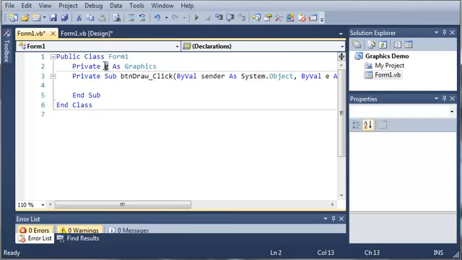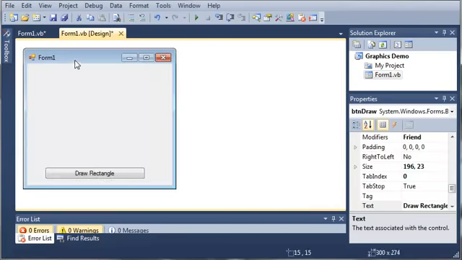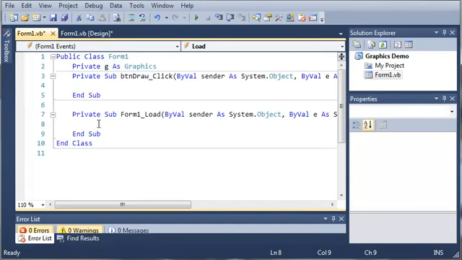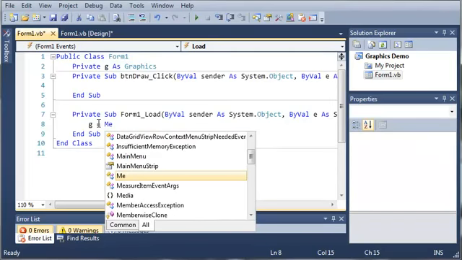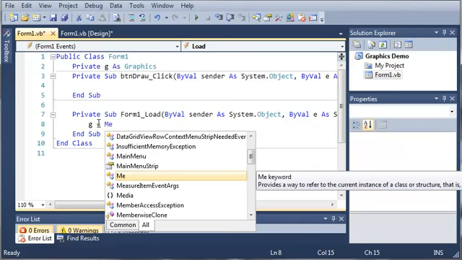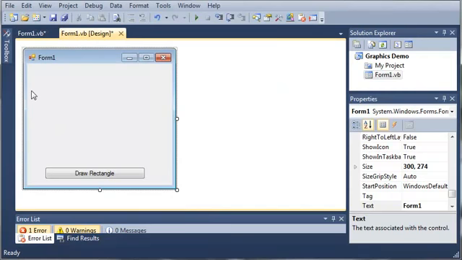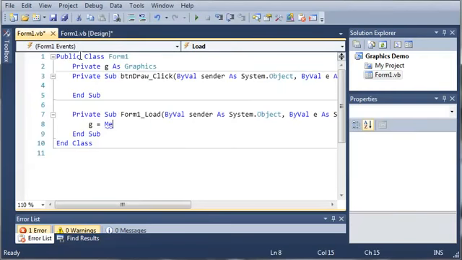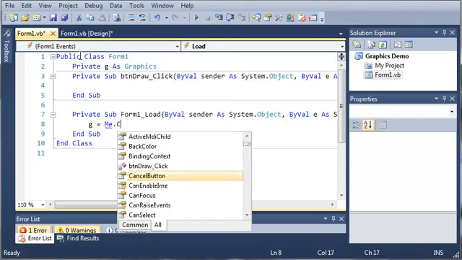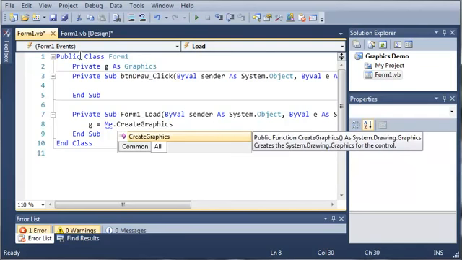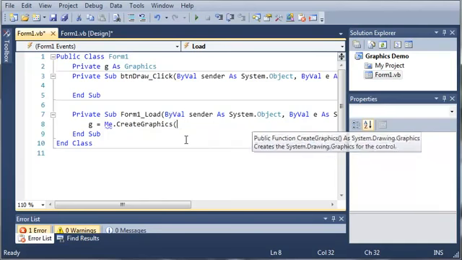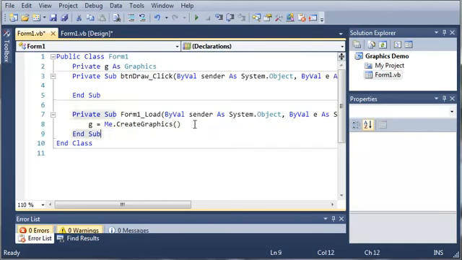Now that we have our G, we want to set it equal to something. We'll do that whenever the form loads. So we'll set G equals, and then type in me. Me refers to the form1 class, which is the form1 right here. What we need to do is create graphics for that, so we'll call me.createGraphics. It says public function CreateGraphics as system.drawing.graphics, creates the graphics for the control. So basically it lets us draw stuff on our form.